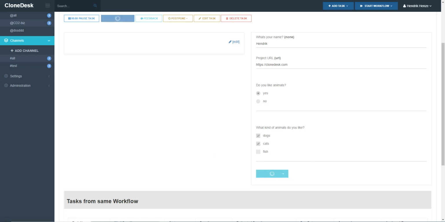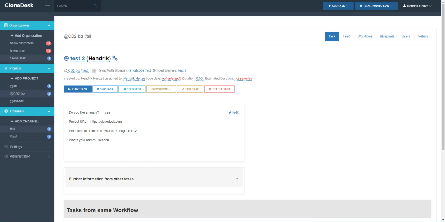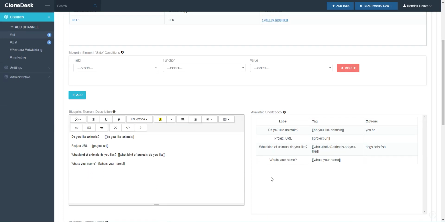Complete task. And now in the second task, you see, do you like animals? I selected yes, project URL, https CloneDesk. What kind of animals do you like? Dogs and cats. And what's your name? It's Hendrik. Right. So this is what I get out of this. Now that's pretty easy and pretty straightforward, right? So the shortcodes just display whatever has been filled in the fields.